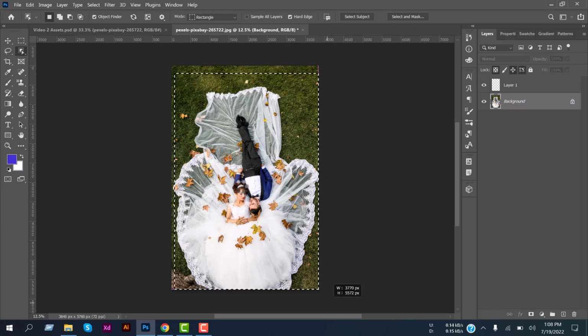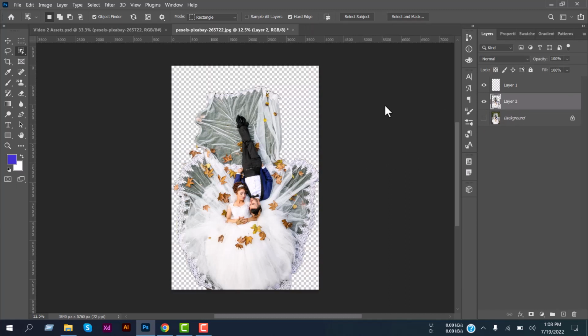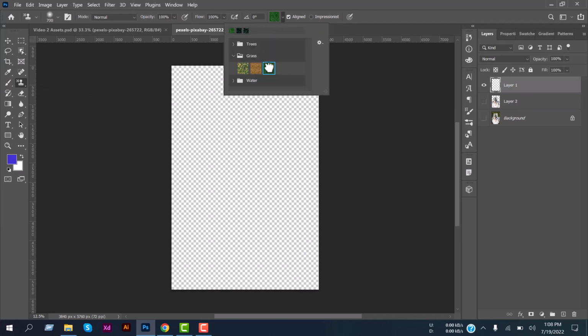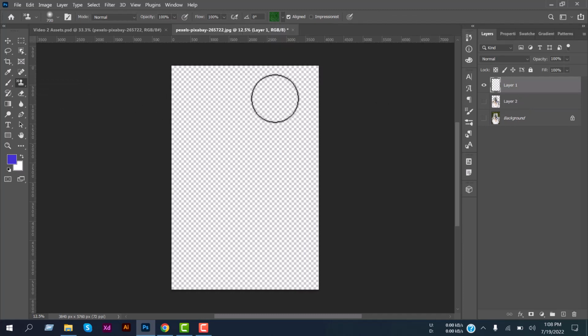It's loading. Wait for a while. Now you can see it just selected the main image. We have just created a new layer. Now click the pattern stamp tool and select grass here.